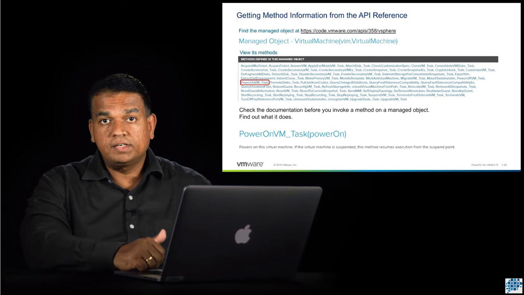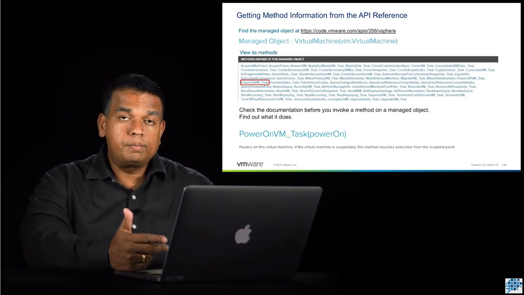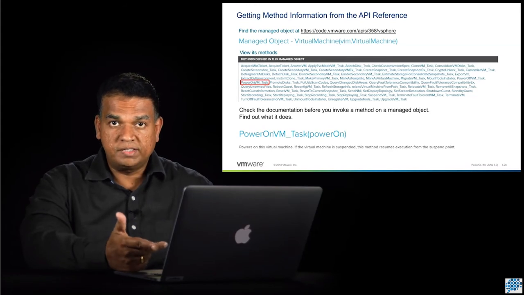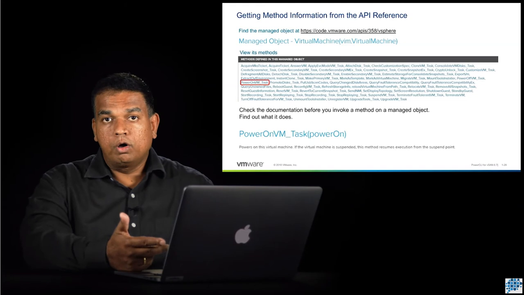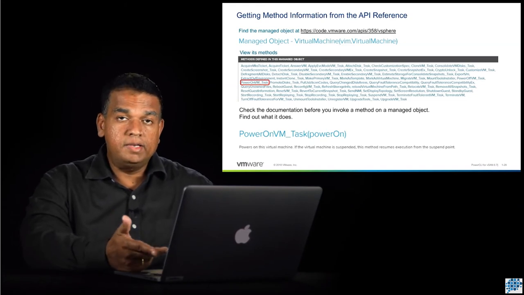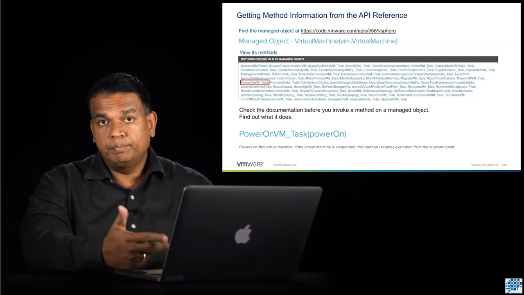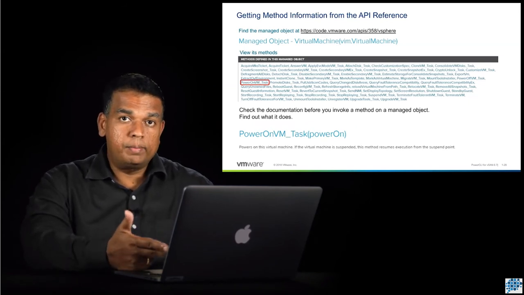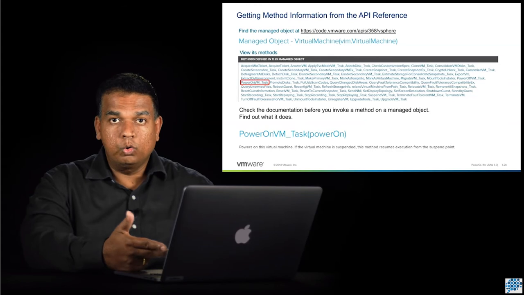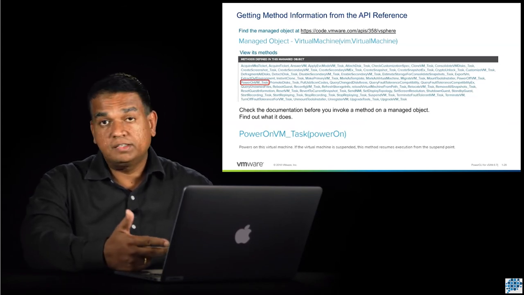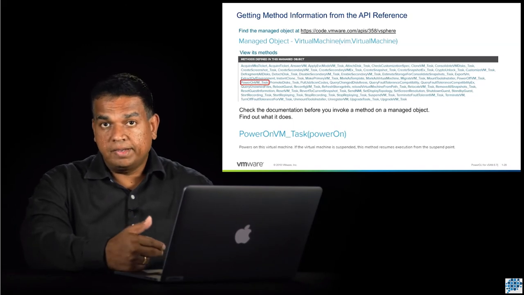One word of caution here: you should not be performing any action on the virtual machine using the MOB, or invoking any methods, without knowing exactly what it does. The best practice is to read the documentation thoroughly and then go ahead and invoke a particular method. And usually invoking a method is not something which is done by an administrator.